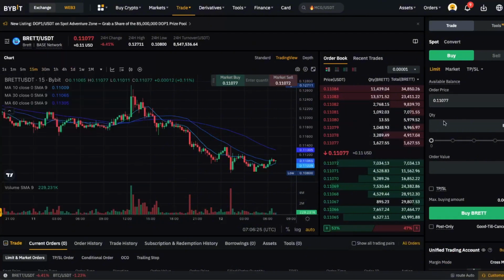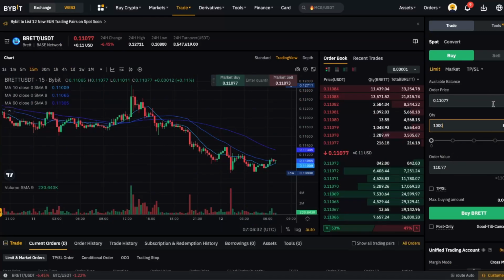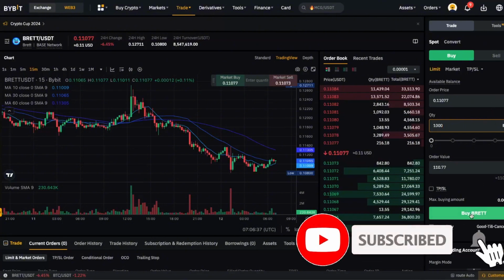Here you can go ahead and enter the amount you want to buy, the order value, and you can buy it with USDT. If you have USDT, that's really great. Then you can go ahead and buy it with it. And just click buy bread.